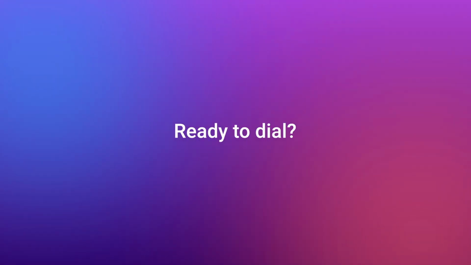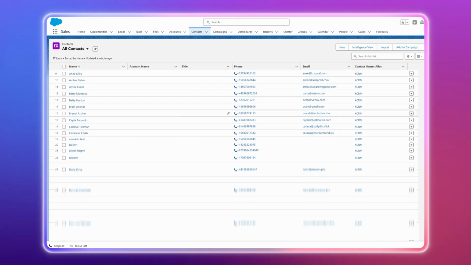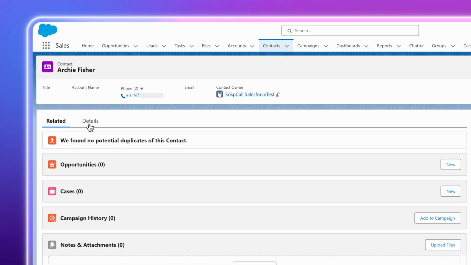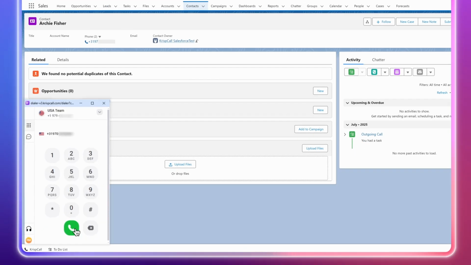Ready to dial? Just open your contact record. Click on your lead's phone number. The dialer opens right inside Salesforce, letting you talk to your clients without leaving the platform.